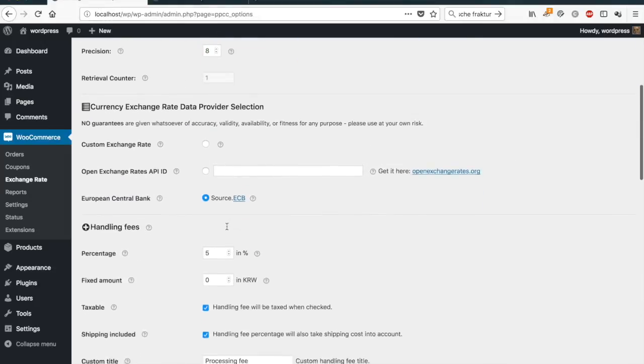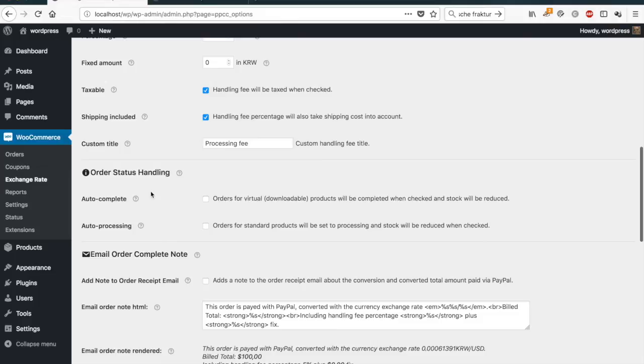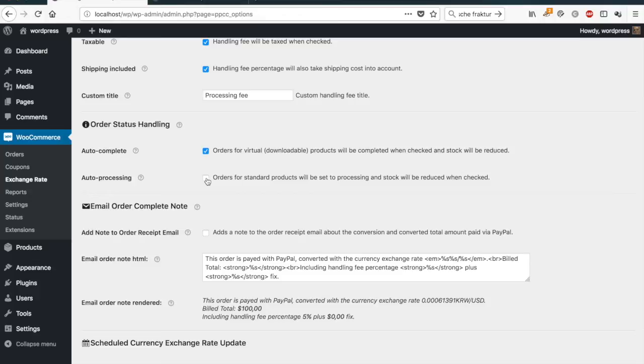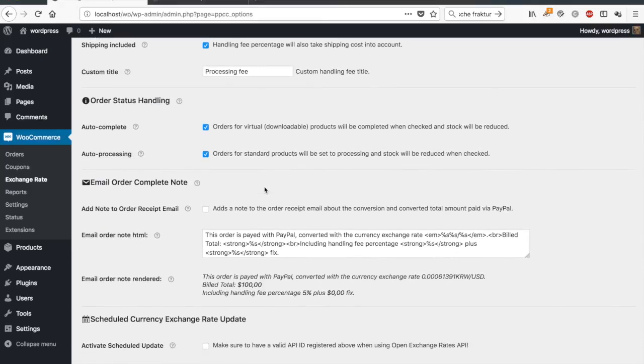And the next thing you want to think about is how you would have the payment handle your order status. So usually if you sell virtual downloadable products, you would have to have that checked, because then once the payment is done, the order will be set to completed. That could as well be checked for other articles in your shop, but then you would have to have them as being processed once they are paid, so that you can ship them out of your shop.